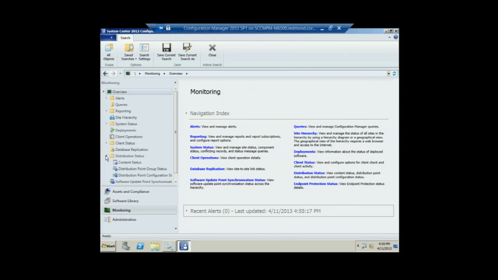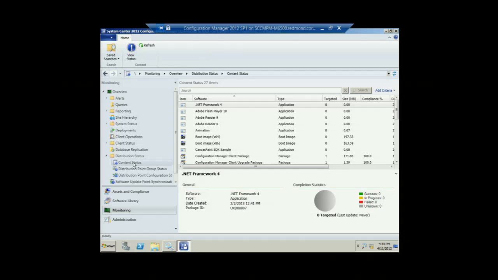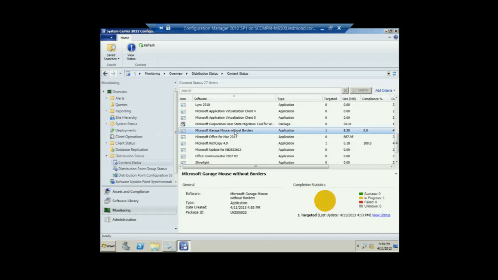First thing I'm interested in looking at is if the content made it to the distribution point. That'll be very important. It's still in progress. Shouldn't take very long. There it is, successfully copied. This is obviously a local distribution point on the site. It only takes a moment.